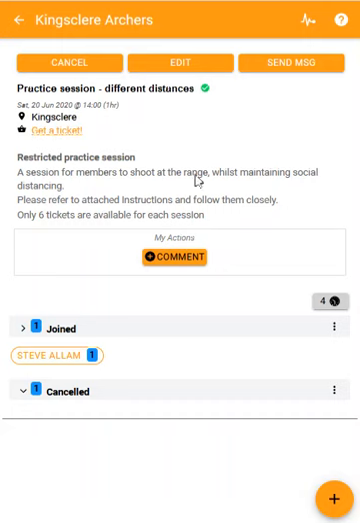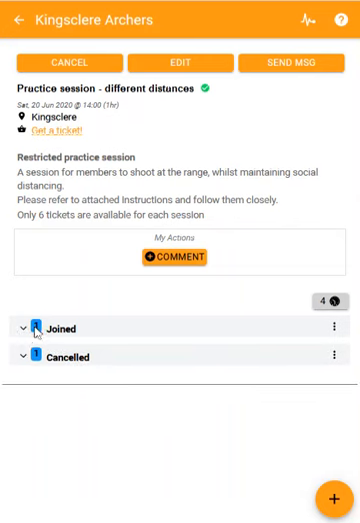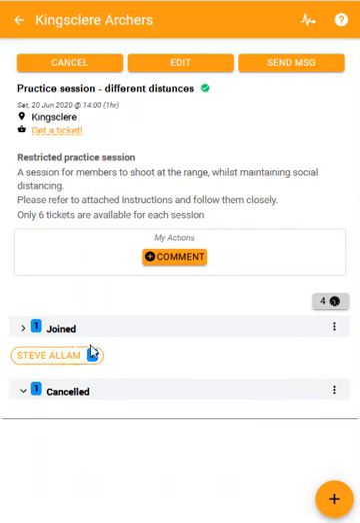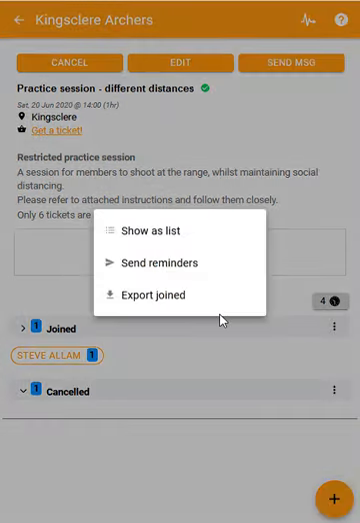Looking into the details I see on this ticket, now as an admin I get to see a lot more down here, not just who's joined, but I get to manage them. So over here there's a little menu, and if I click on that I can show them as a list rather than as a blob. I can send reminders to everyone. I can also export the data, and you can also do that for more than one event at a time. I'll show you how to do that in a minute.